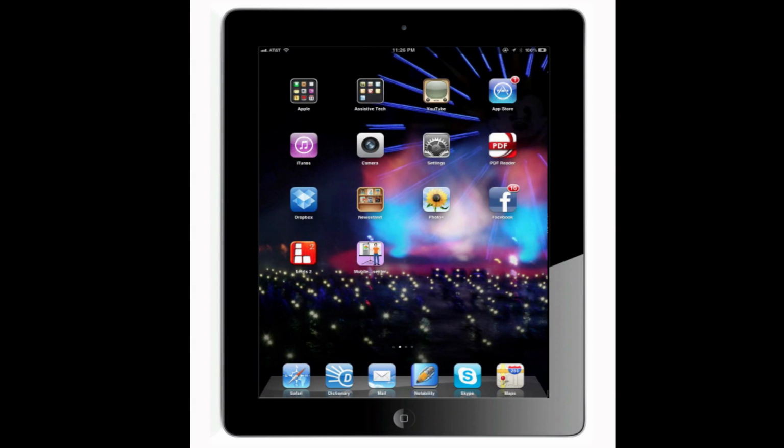In this tutorial, I'm going to show you how to do screen capture on your iPad and to move the pictures from your iPad to the computer using Gmail.